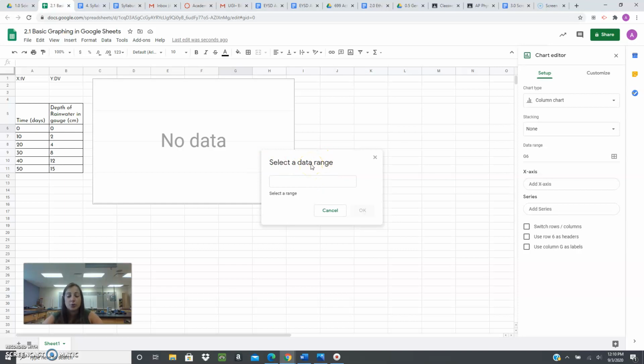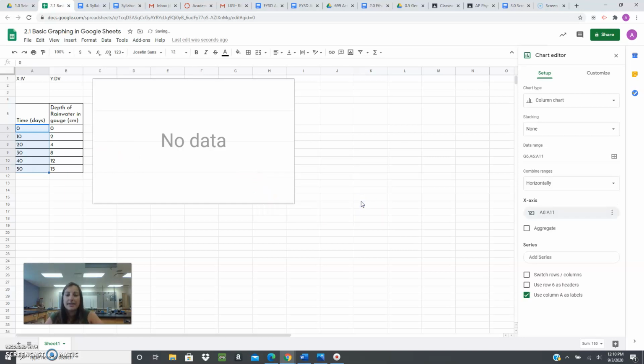Again, Google Sheets cannot compute letters, so we are only selecting the data, which is going to be 0 to 50 for my X. I'm going to hit OK. And it may pop up with the graph. Sometimes it does, sometimes it doesn't. You're not done because you didn't input the Y data yet.